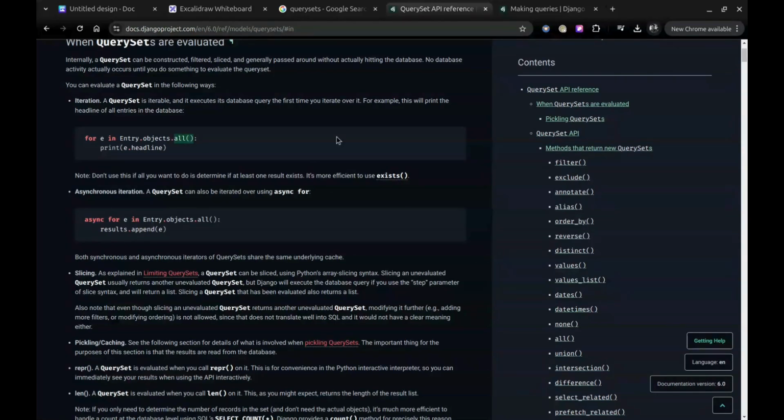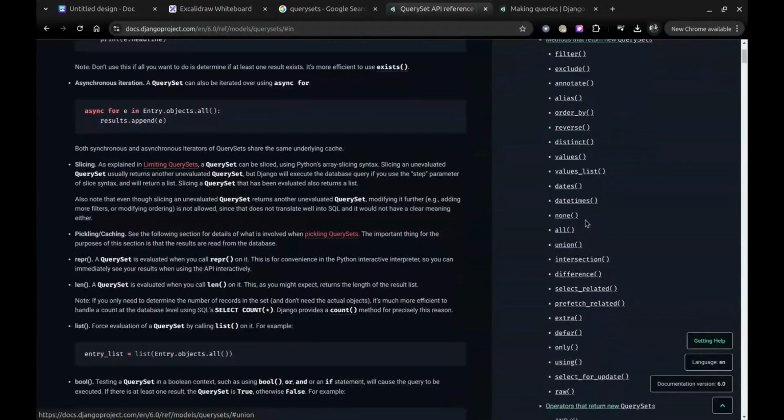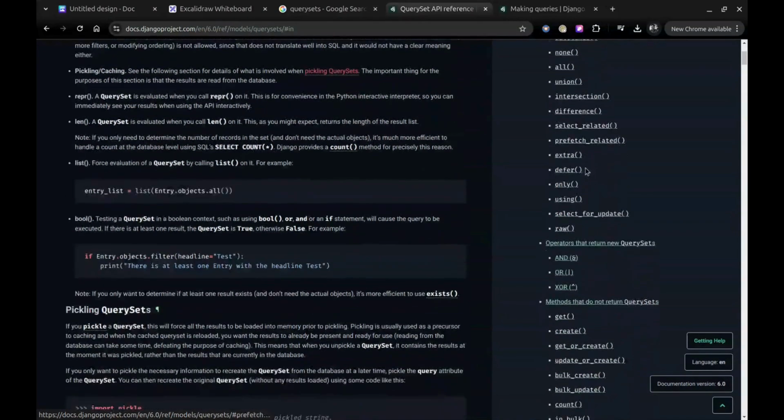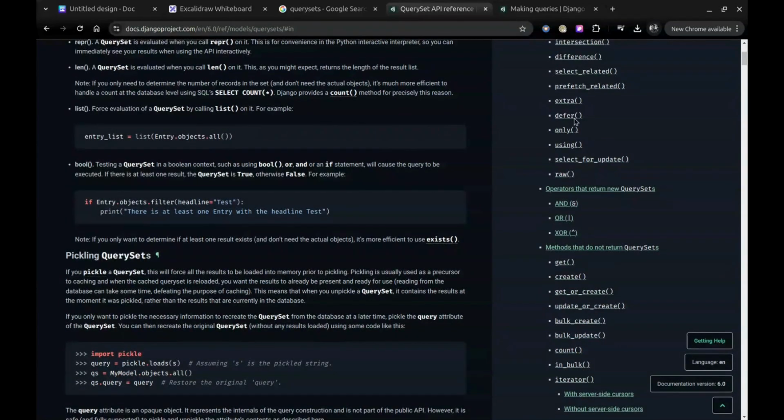Like all is a method, filter is a method, exclude is a method. These are some methods that you can use on a manager, and I will tell you which are the most important and most frequently used. Filter is something you are going to use most of the time, 95% of the time. Exclude is also very important. Annotate and order_by are also important, values is important, and distinct will be used sometimes. Defer and only are two more important methods. They help in optimizing queries.